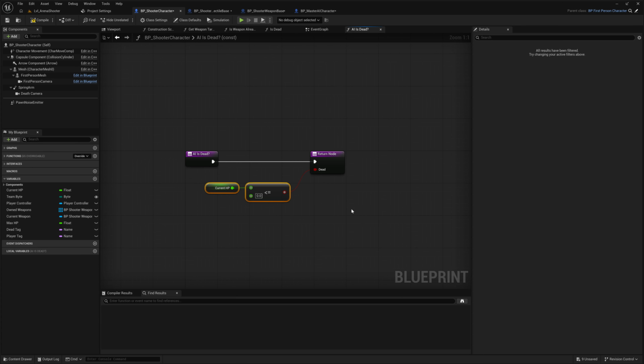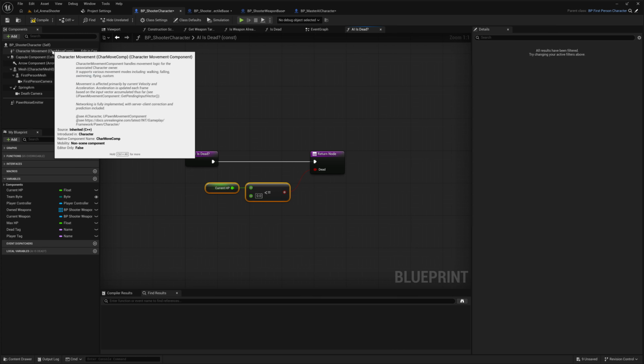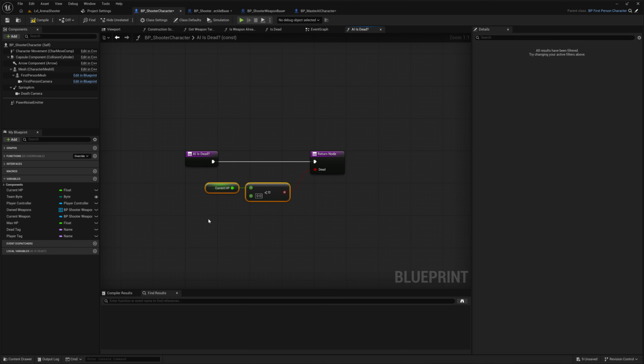With your own character, you might already have, say, a health component. You'll have to get your health value from that health component and add that code in here to tell the AI whether your character's dead or not.